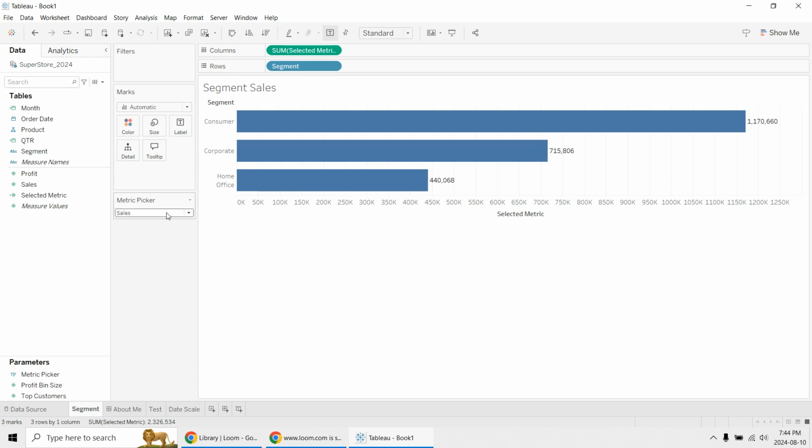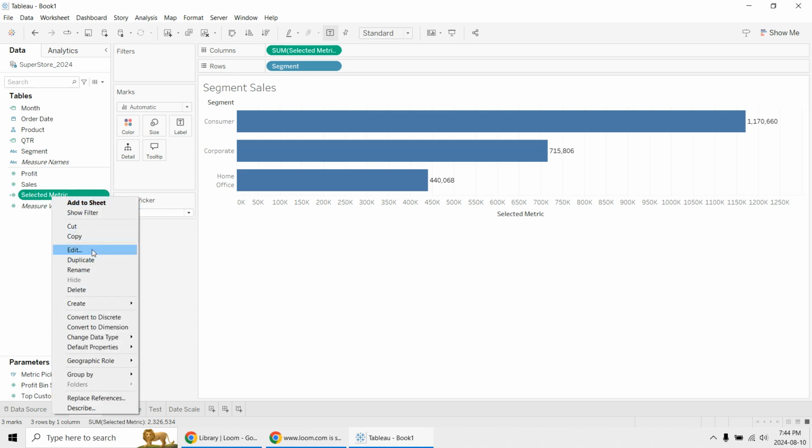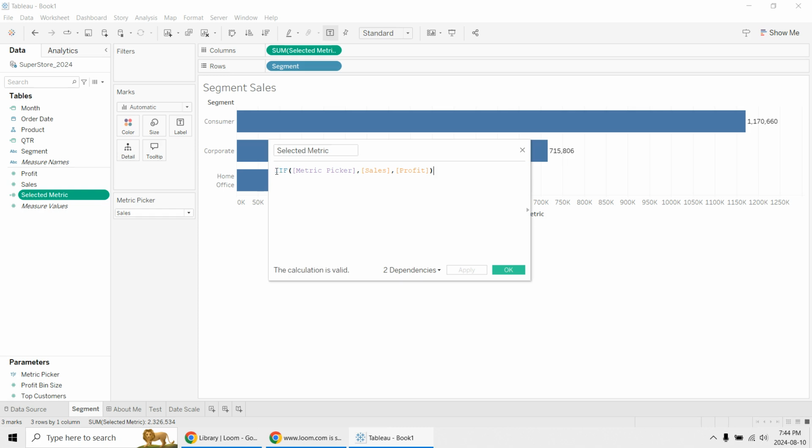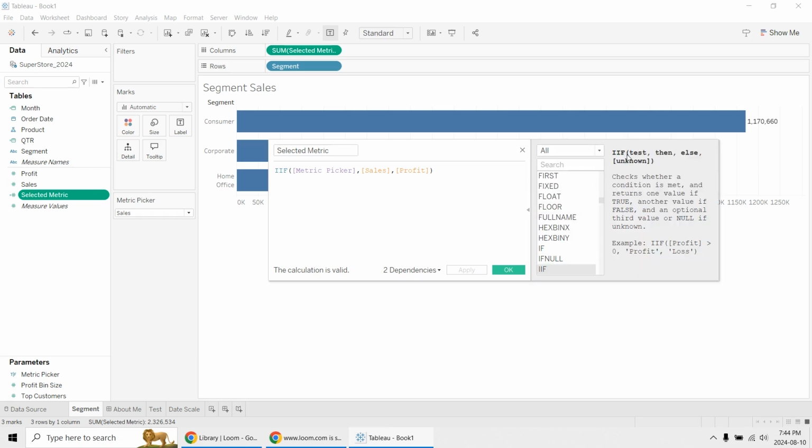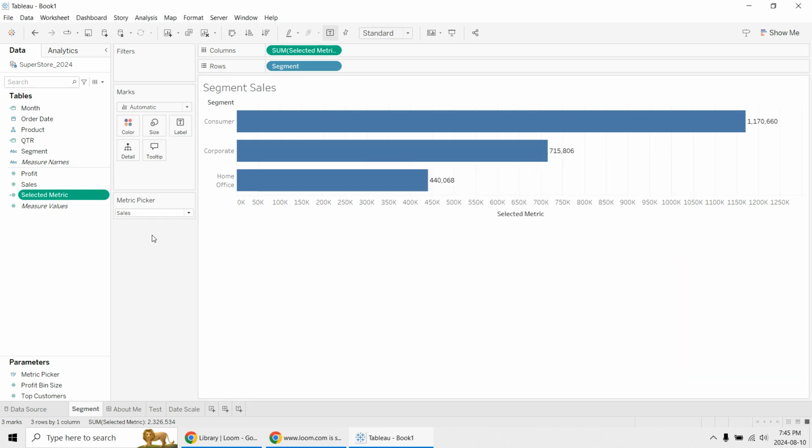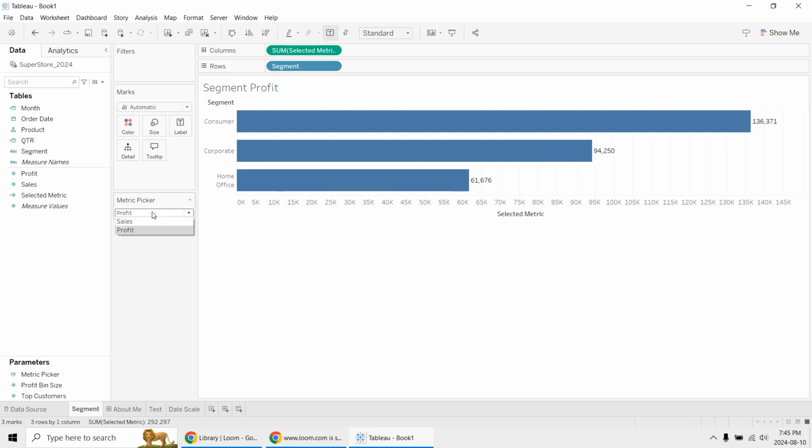Okay. And now to make this work, I've gone ahead and written myself a calculated field where I'm using the shorthand if. The syntax of that is if a test scenario which evaluates to a Boolean. And because my parameter is a Boolean, I do not have to make any comparison. It's just true is sales, false is profit. And that's it. Done. Now I can use this to switch it back and forth.